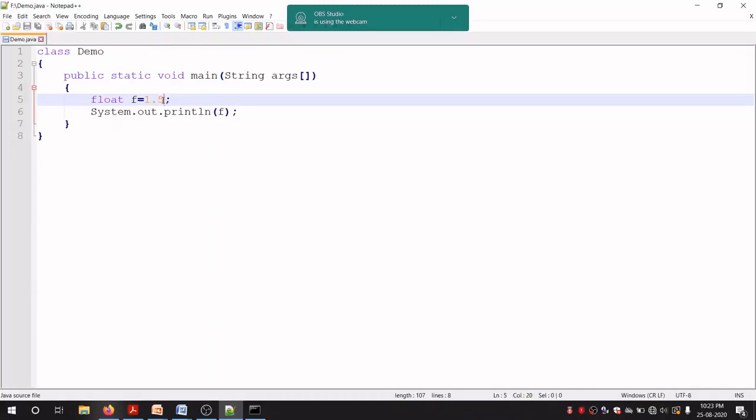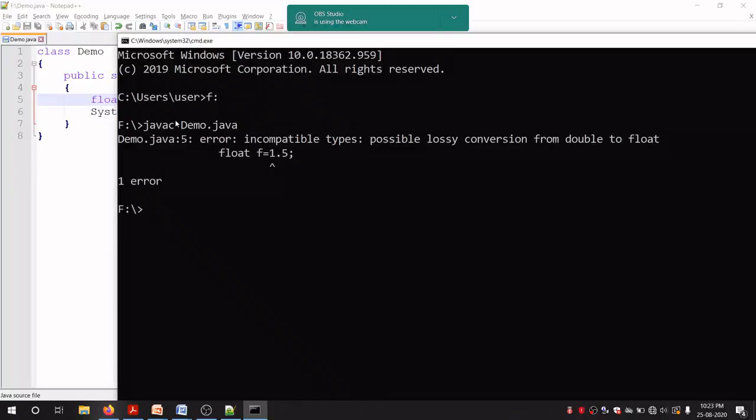If you want to convert this 1.5 into a single precision number, what you have to do is append f at the end of a number. You can append capital or a small f, doesn't matter, but you have to append f at the end. And now if I save it and again try to compile the program, you can see there are no errors. And let me execute this, java space demo, and you can see the output of it.